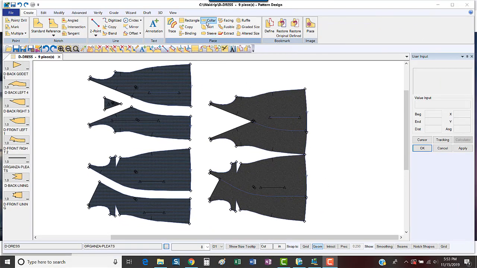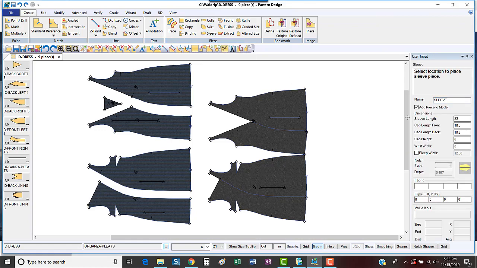You can also create more complex pieces in PDS, such as a skirt or a sleeve. Each function in the Create Piece menu will ask for a few important measurements in order to create the new piece. Just a few simple steps and you can easily create rectangles, sleeves, facings, bindings, fusibles, collars, skirts, and ruffles.